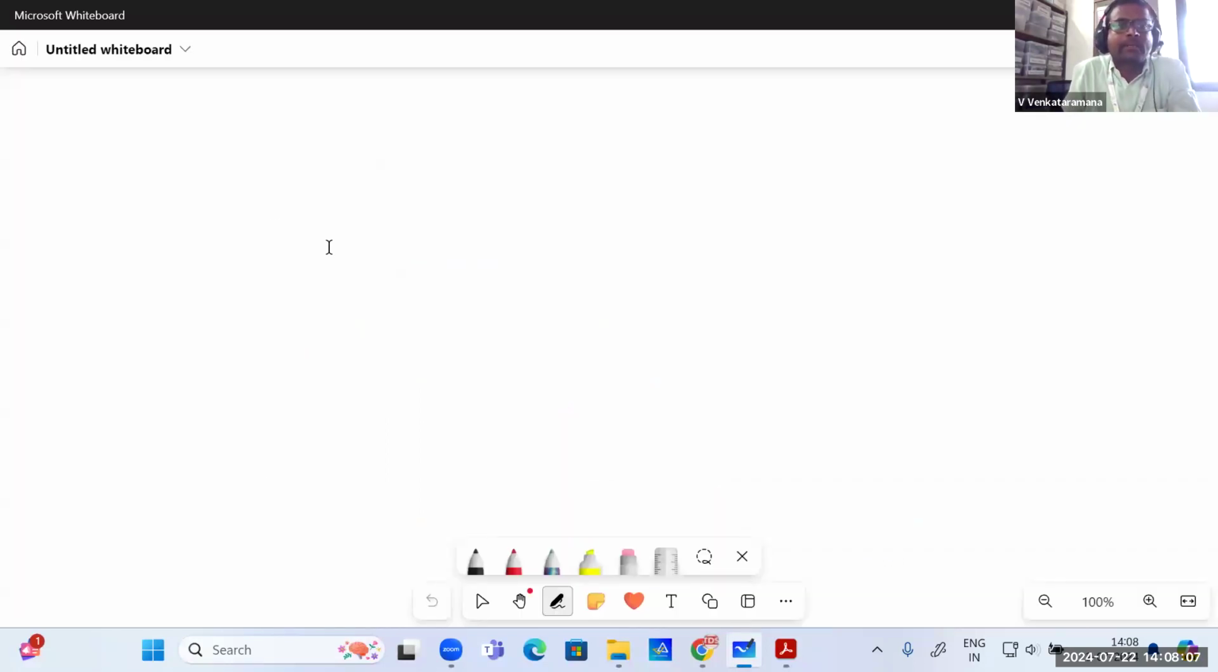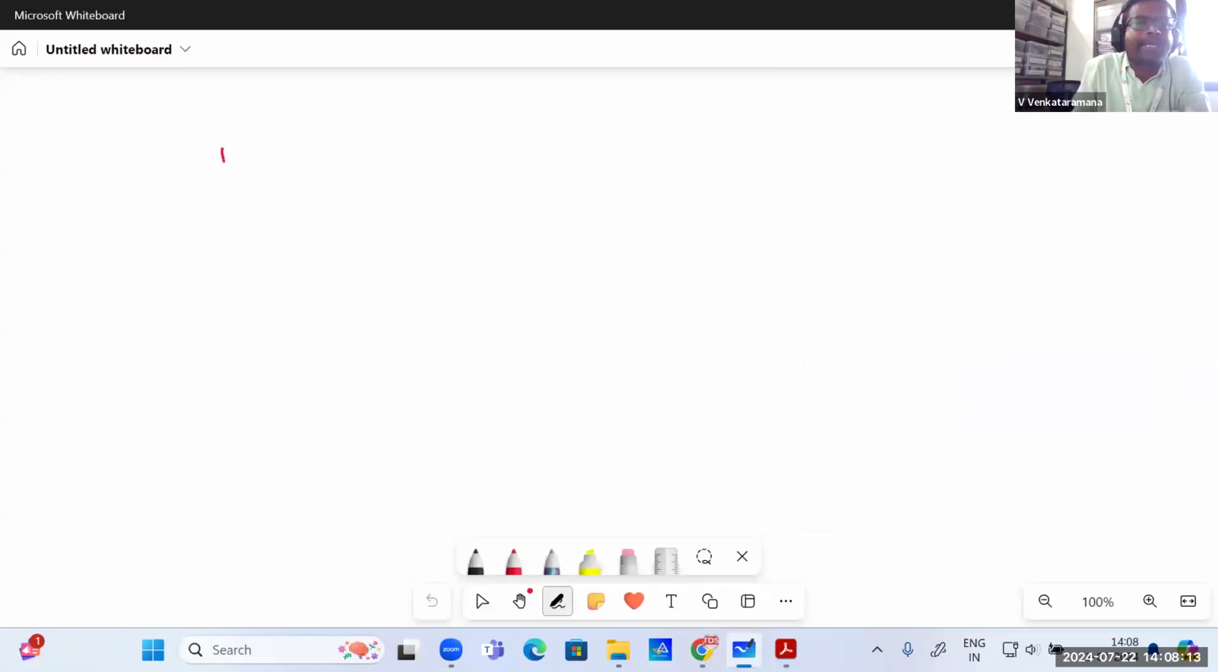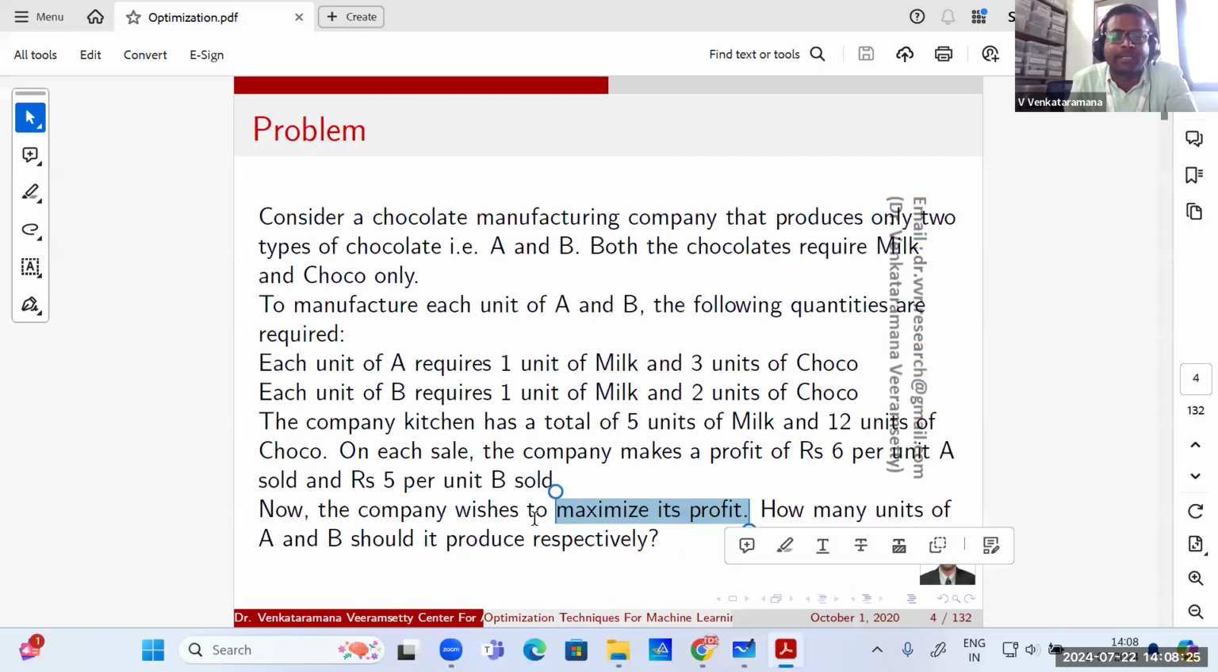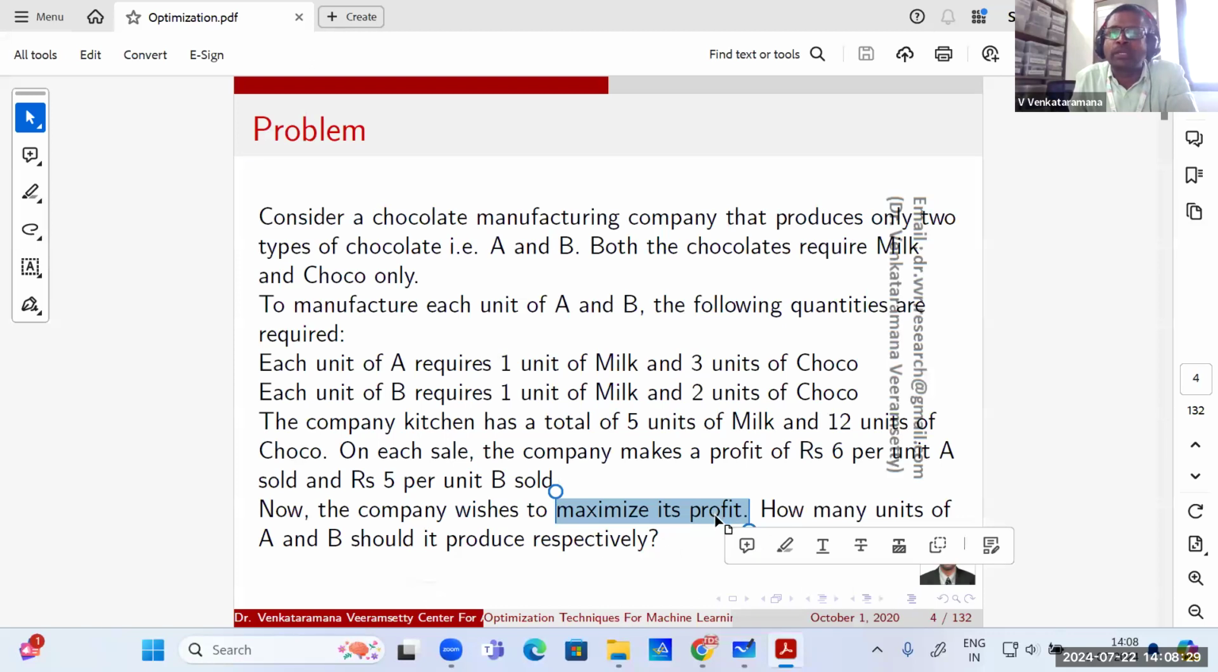I think you are able to see what my objective is. I am trying to maximize profit. My client wants to maximize his profit. How can we calculate the profit? For 1 unit of A, 6 rupees profit. For 1 unit of B, 5 rupees profit.